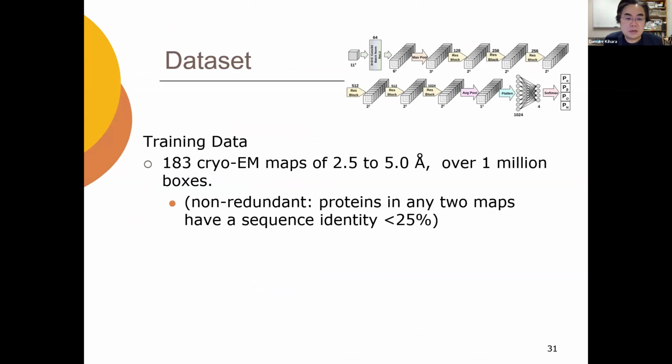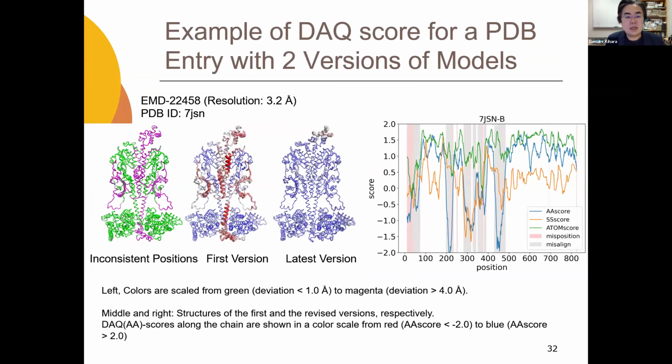So yeah, I skip the detail, but the idea is the same. We train the deep neural network on the data set of experimentally determined cryo-EM maps of up to 5 angstrom. And this is an example where the DAQ score detected actually incorrect regions. I skipped a couple of slides of DAQ, but DAQ is an application of the deep learning part of DeepMainMast.